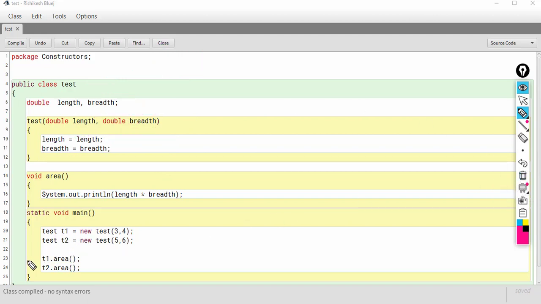So when I call the area function by writing T1 dot area, control comes here. T1's length will be 0 and T1's breadth will also be 0. So 0 into 0 is going to give you 0. Similarly, when in the next line I call the area function again using T2, again T2's length is 0 and T2's breadth is also 0, so 0 into 0 is 0. Therefore both times we get 0 as the output.